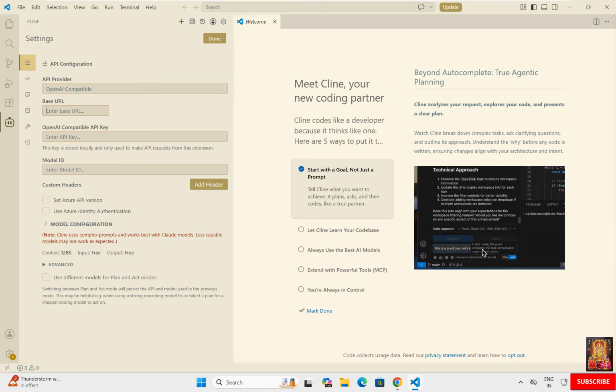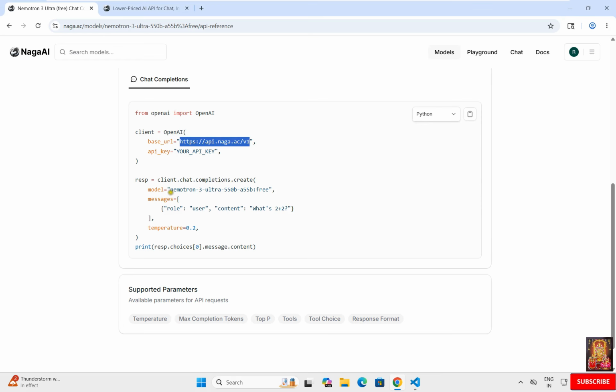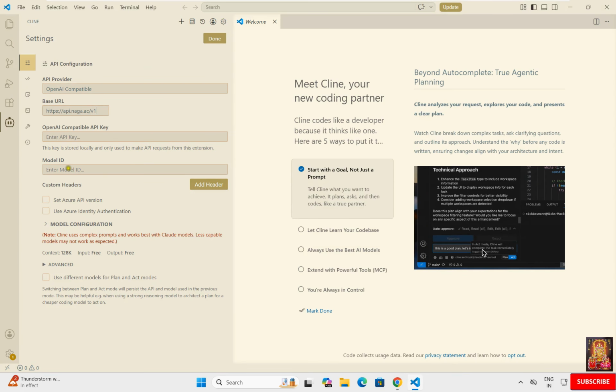Paste the copied URL here. Go to the browser. Select and copy the model name. Go to VS Code. Paste the model name in the model ID. Enter an API key. Go to the browser again.